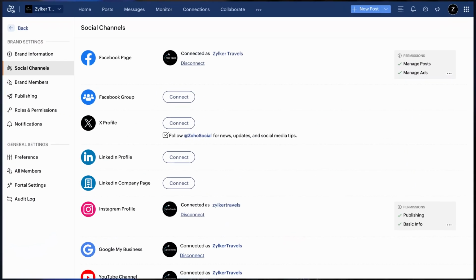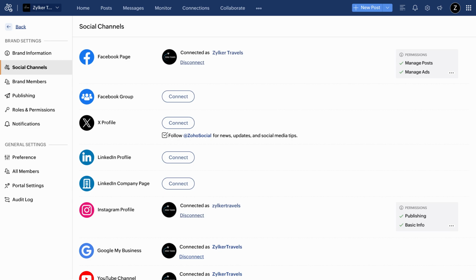Under social channels, you can view all the social media channels you've connected to your social account. You can connect or disconnect them as you require. If there is any error in connecting your channels, you can also view that here and take action accordingly.